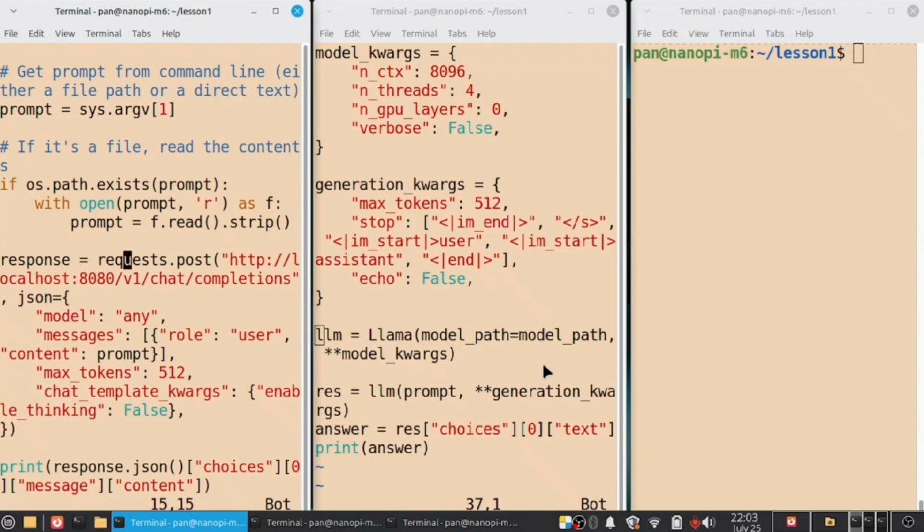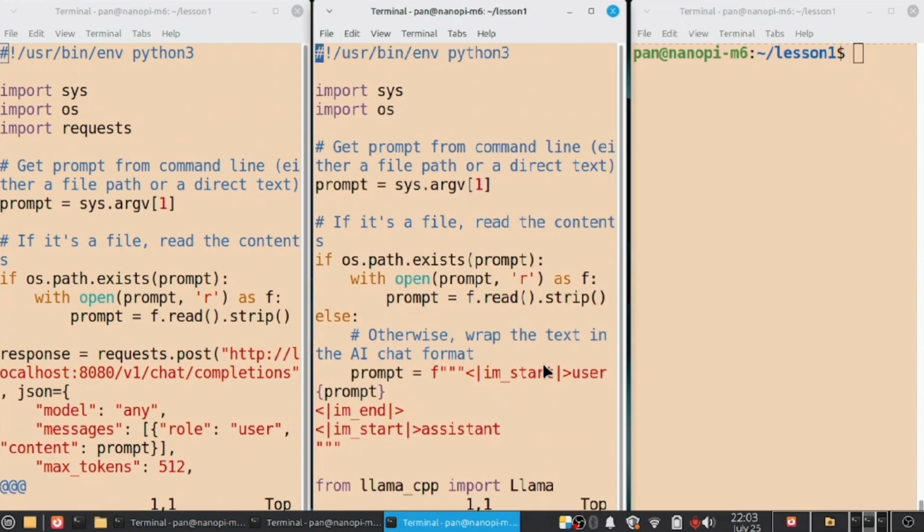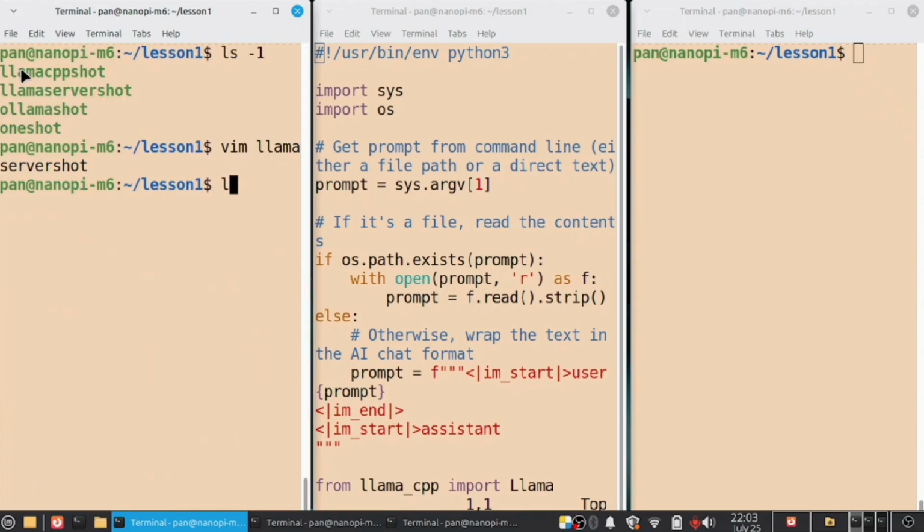So this is the Llama server shot that we were already looking at. This one, the way it works is it will take your prompt, then load the model at that time and then respond. So this one takes longer to load because the model isn't kept in memory. Whereas this one, the one that uses the server, you just have to load the model. So that basically looks like calling this.